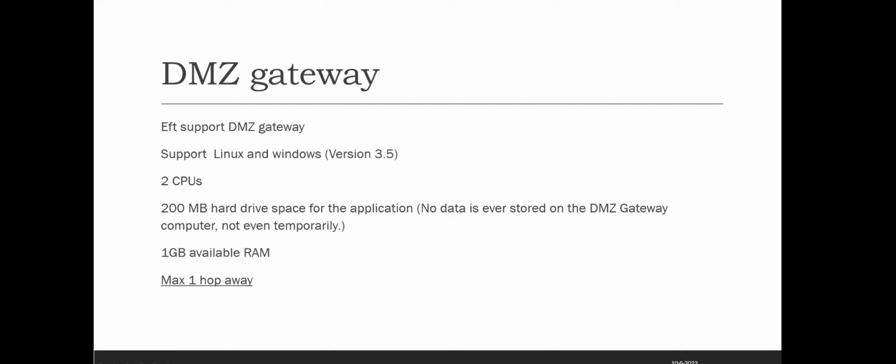This can also be a Linux machine, starting with version 3.5. Anything below that was only Windows, but now it also supports Linux. And for that, they call it 2 CPUs, but they just mean 2 CPU cores, what is required, and 200 MB of hard drive space.